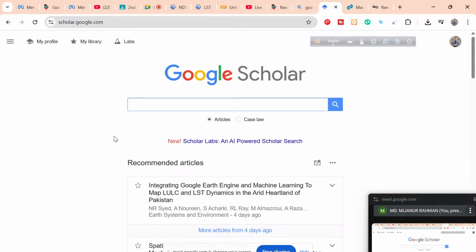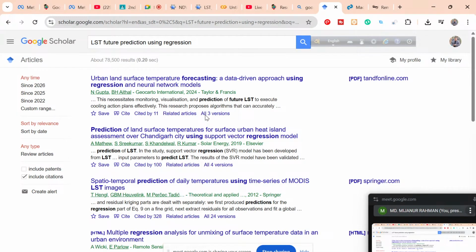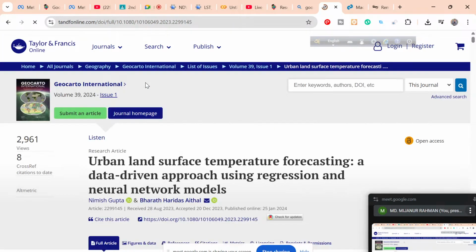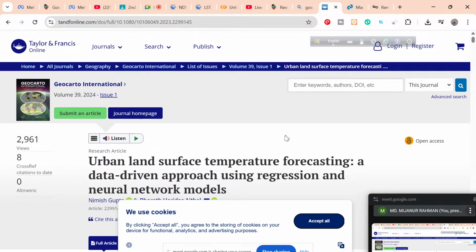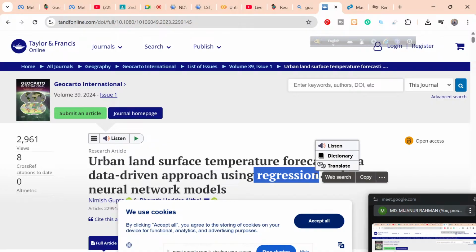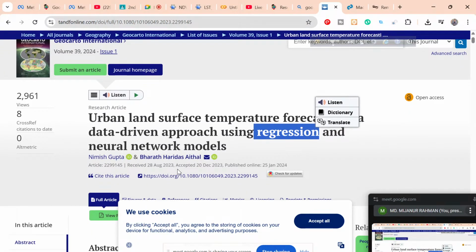So let me open some paper regarding, suppose, LST future prediction using regression. So you can see, let me open it. This is the urban land surface temperature forecasting, a data-driven approach using regression. Mainly they are using the regression method and neural network. So two methods: the regression method and also the neural network method.